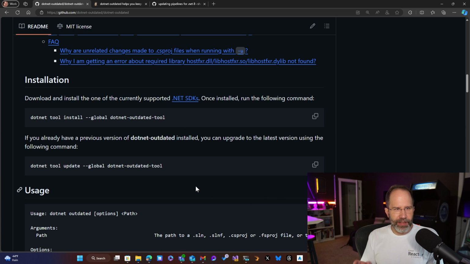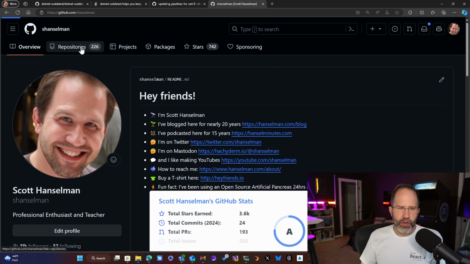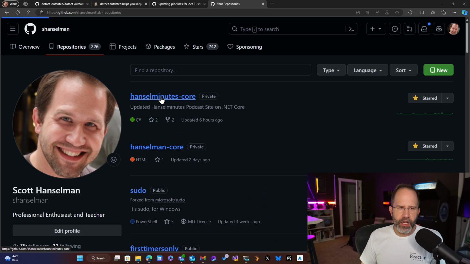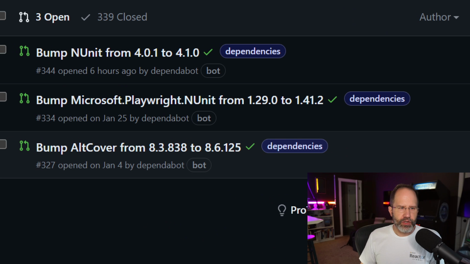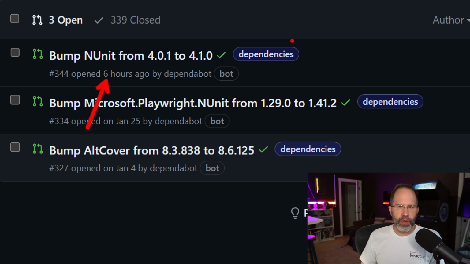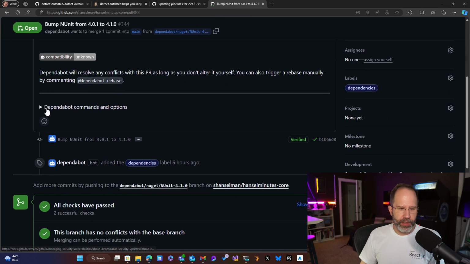Now this is great. Think about it kind of like you think about Dependabot. So for example, if we go over to my GitHub and go to one of my repositories, I've got Dependabot that is constantly doing pull requests, right? So you can see right here, 6 hours ago, the Dependabot bot noticed that NUnit has been updated from 4.0.1 to 4.1, and then it'll go do some checks.